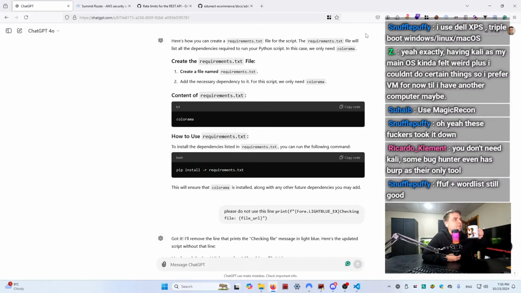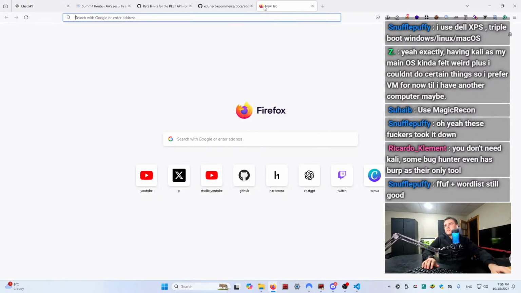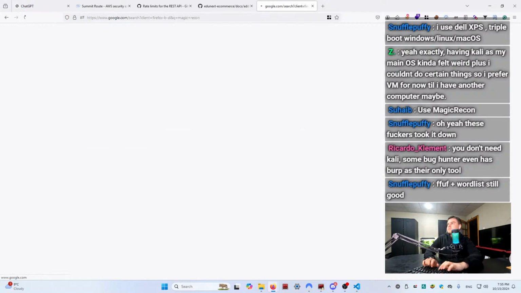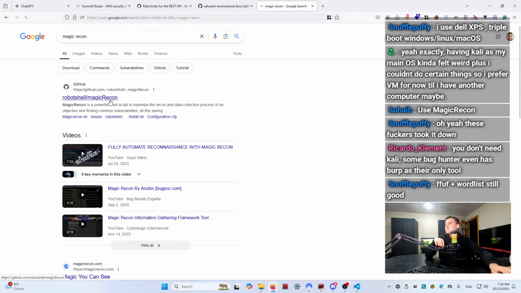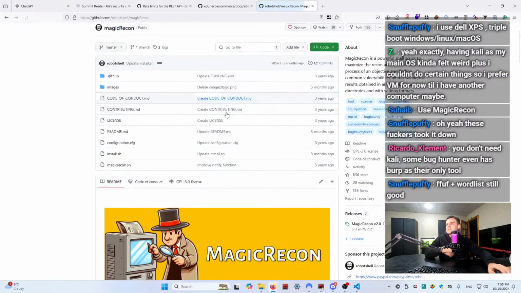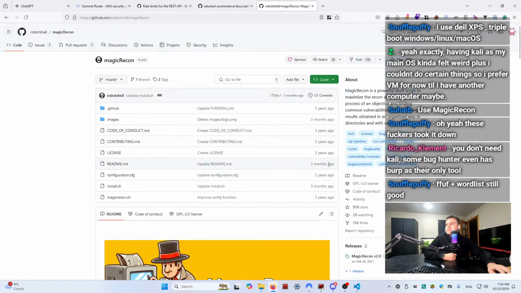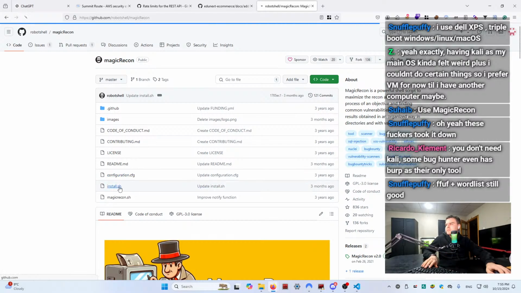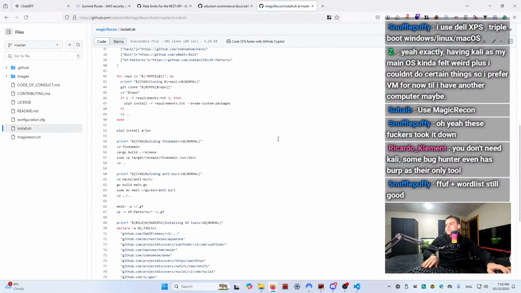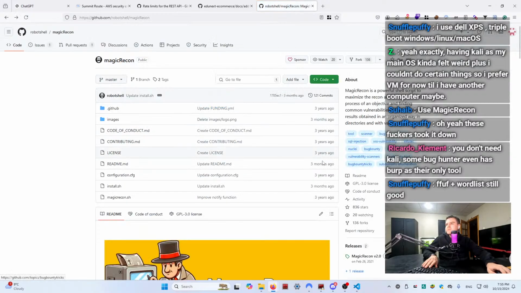Use Magic Recon. What is Magic Recon? I think I haven't tried this one. What is it? Fully automated reconnaissance. Well, I see it's kind of outdated. Install Sage is not outdated, but the script itself is.